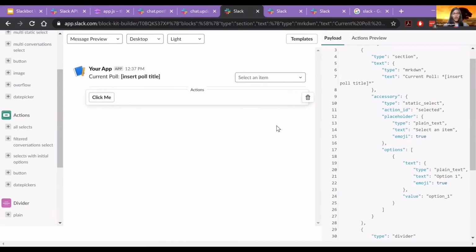This is going to be our Add Option button. This button is going to trigger a modal dialog later on. We'll get into what that is. And it's going to basically generate a dialog that will allow us to input a new option for our poll.